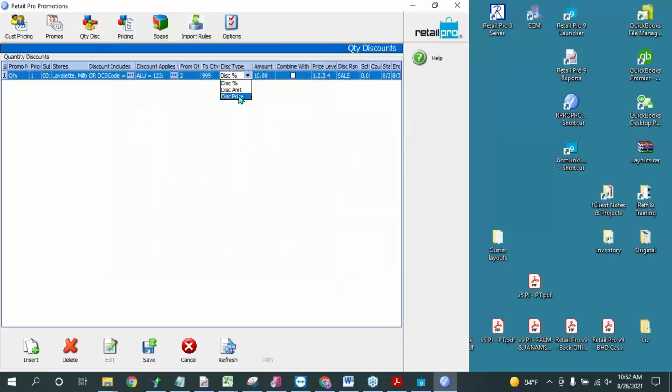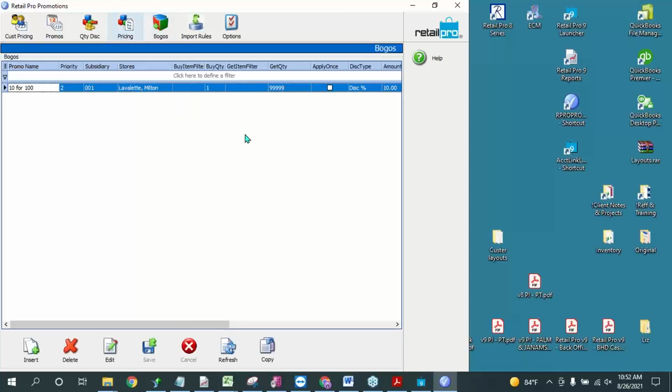OK. And then instead of a discount percent, I'm going to discount that price. So when they buy 2 or more, they're going to get this item for free. Now we can do something similar in a BOGO as well. So let's go ahead and take a look at that.